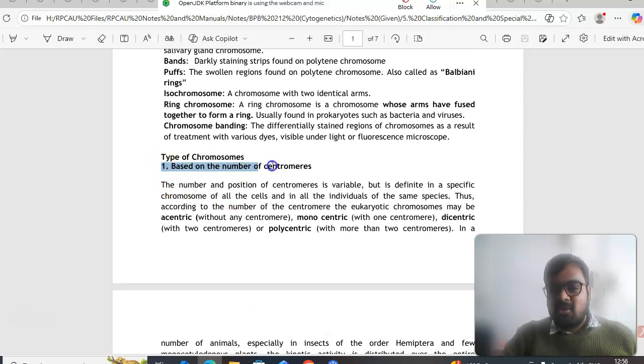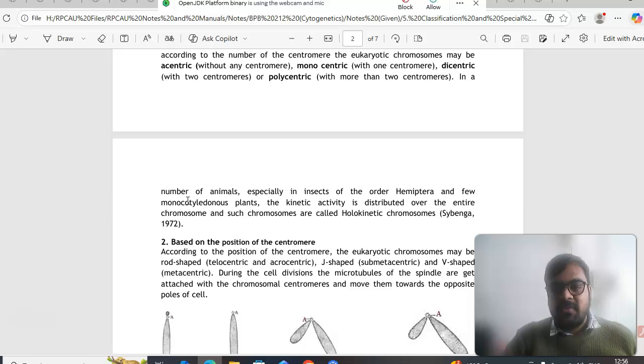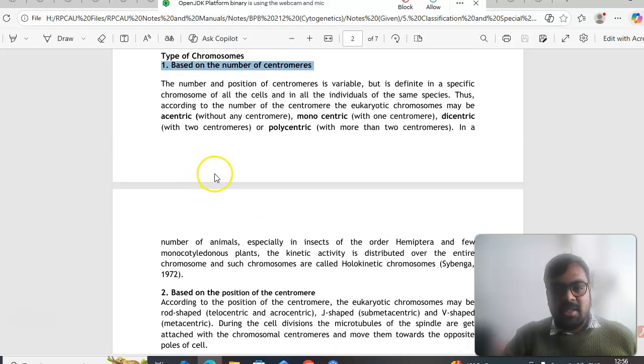The first one is based on the number of centromeres. Based on the number of centromeres, we have monocentric chromosomes, polycentric chromosomes, and dicentric chromosomes. That means if a chromosome has two centromeres, then we can categorize it as dicentric. Similarly, if it has more than two centromeres, then we call it polycentric, and a chromosome with only one centromere we classify as a monocentric chromosome. So that is the classification based on the number of centromeres.